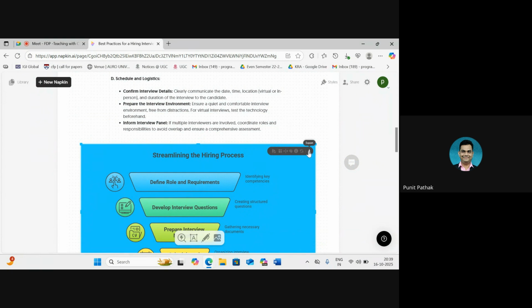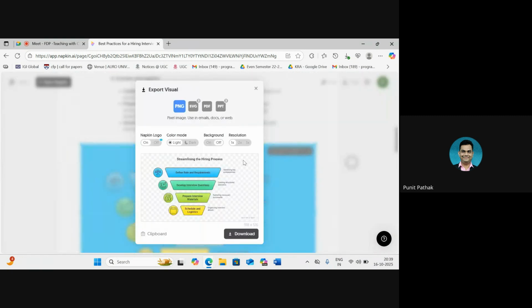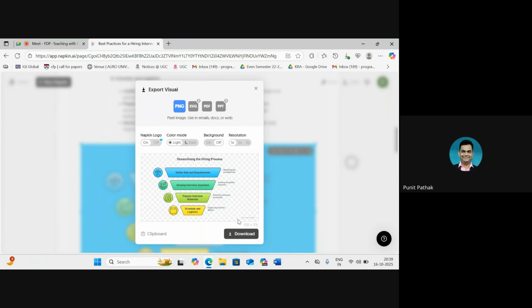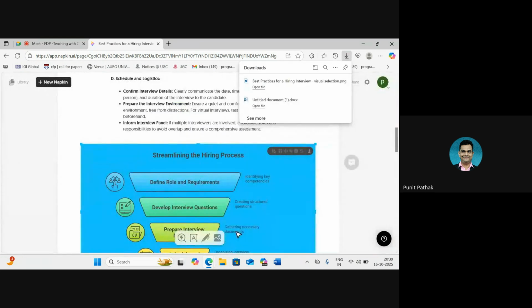Post which I can then come to this part right here. Let's say, assuming that my entire element is ready, I can click on export. It allows me to download this image in 4 different ways: as a PNG file without any background, an SVG vector image, a PDF version, or a PowerPoint presentation itself. The best one out of all 4, of course, would be a PNG or an SVG file, because then I can copy paste it and I can take it to any presentation that I want.